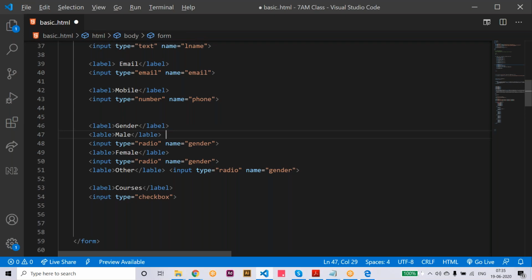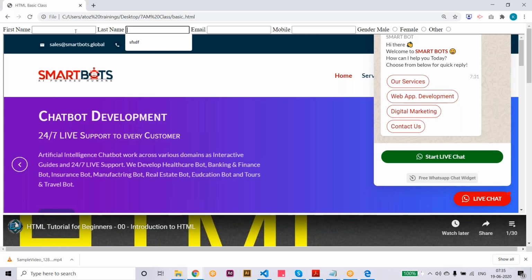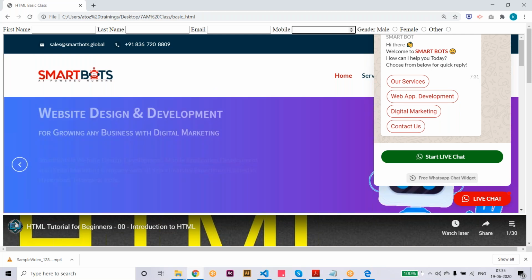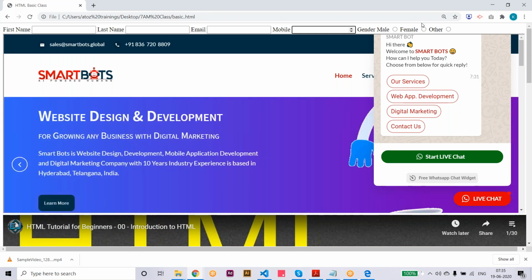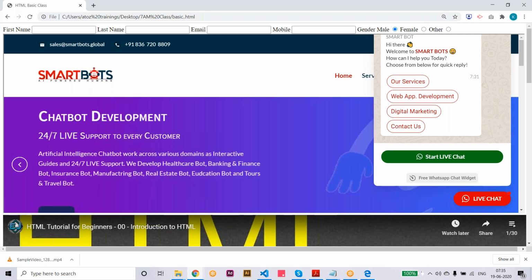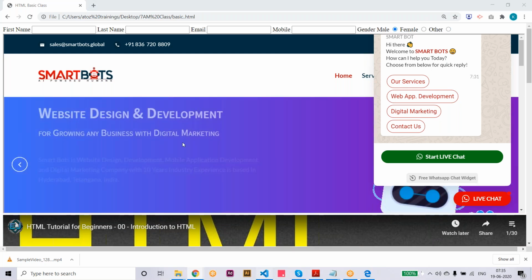Okay, but for mobile number and email, we are going to enter some value like first name, last name, email, mobile number. But here the only thing we need is to select a gender value. So the user cannot enter anything, you should only select. That's why it's like radio buttons. Okay. So here use the checkboxes.